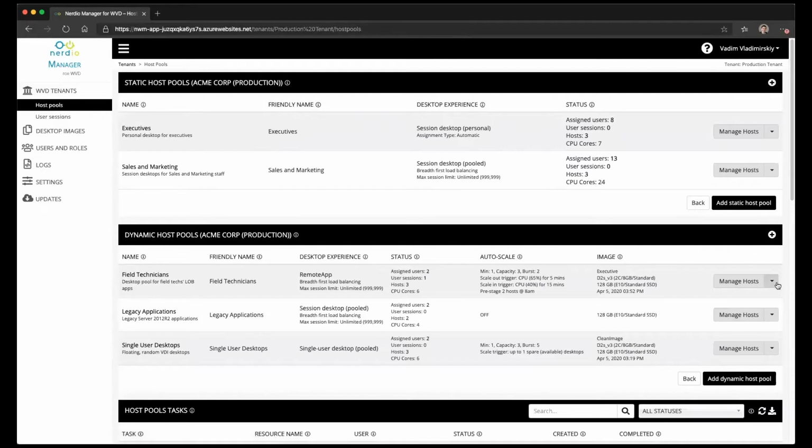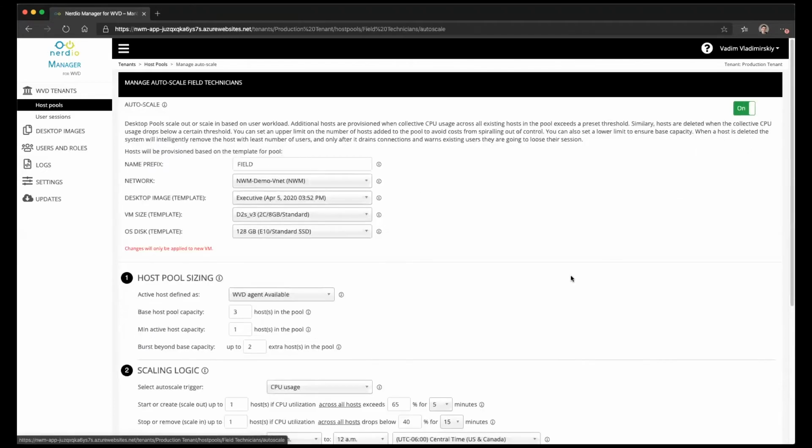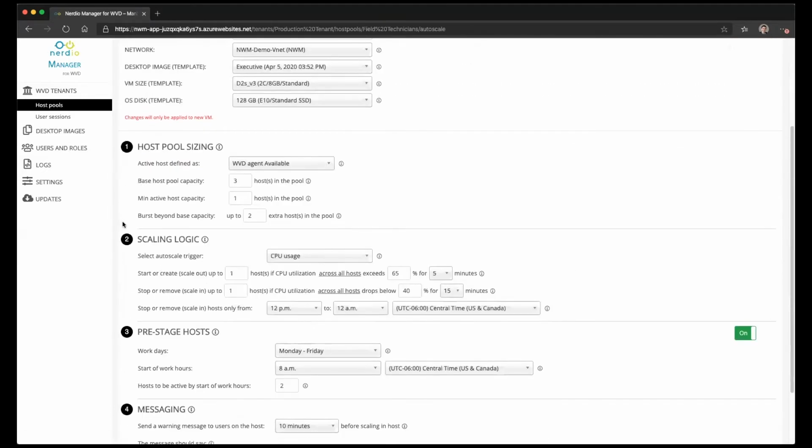However, for every other type of dynamic host pool, whether it's a pooled session desktop or a remote app type host pool, in those scenarios, there are 3 available load balancing algorithms that we're going to look at. So let's go ahead and click on Manage Autoscale again, go down into the scaling section, and here we can see 3 scaling logics and autoscale algorithms.